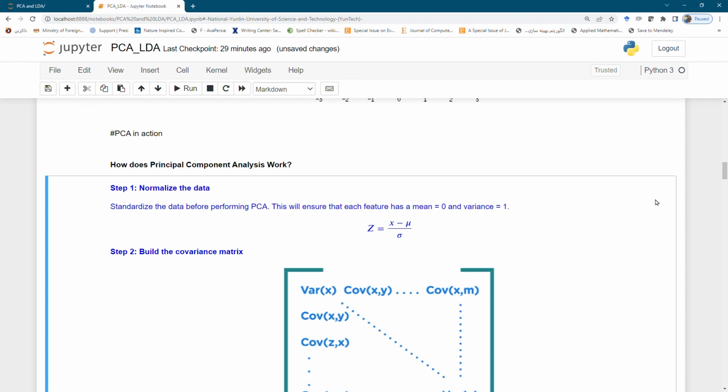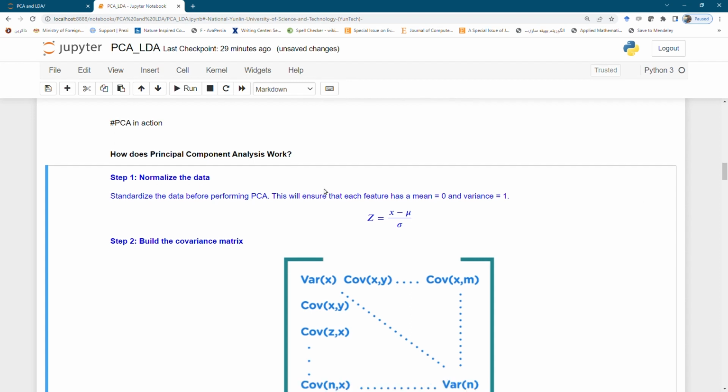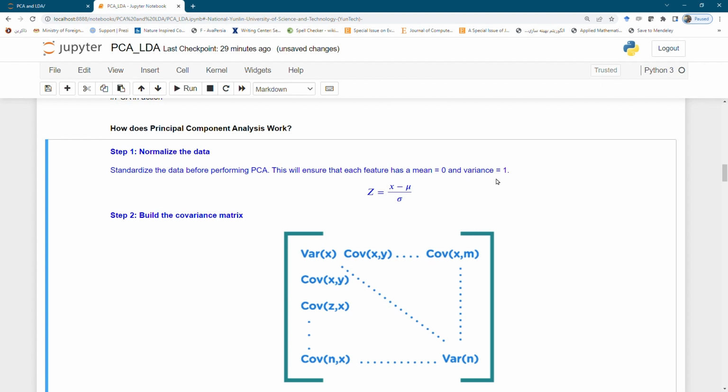Let's have a look at how PCA works. The first step is to standardize the data, which means to normalize the data before performing PCA. This will ensure that each feature has a mean equal to 0 and variance equal to 1. Z is the formula for this.